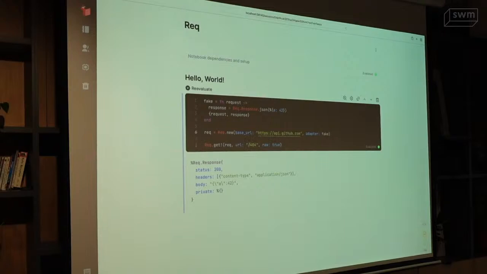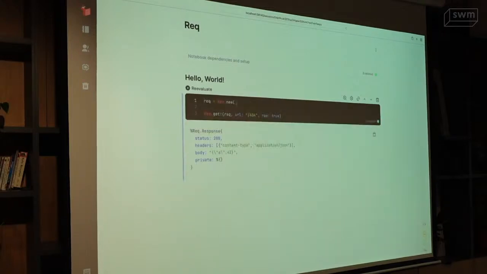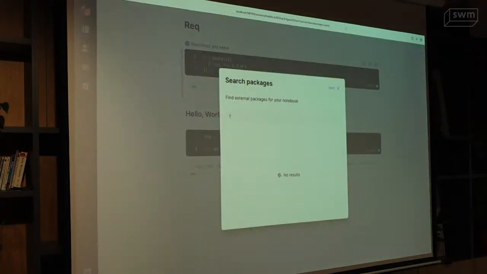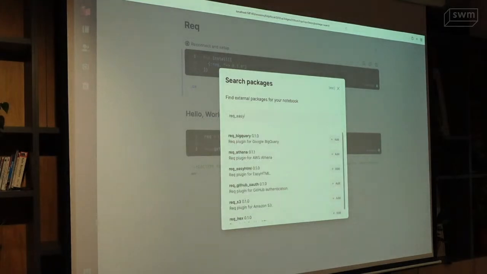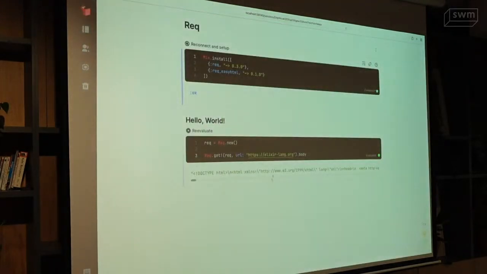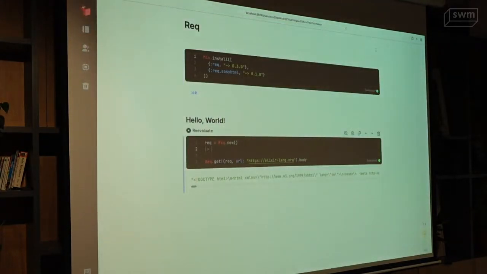So we're going to remove all of this. And let's hit the Elixir Lang website. Okay, so we got the HTML. And now let's add a ReqEasyHTML plugin. So this is just a small plugin that I wrote. And what it does is, okay, let's execute this.